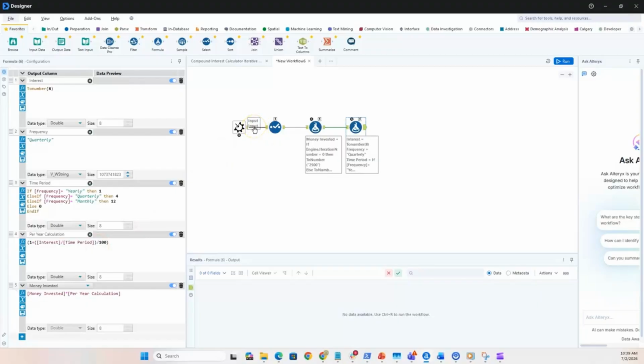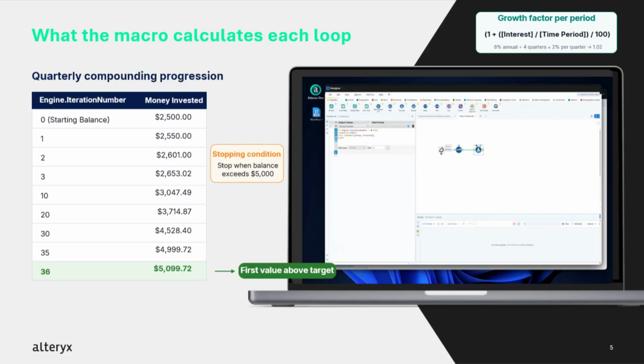So the investment grows like this. $2,500 becomes $2,550. Then $2,550 becomes $2,601. Then 2601 becomes 2653.02. And the macro keeps going until the investment value is greater than the target amount.